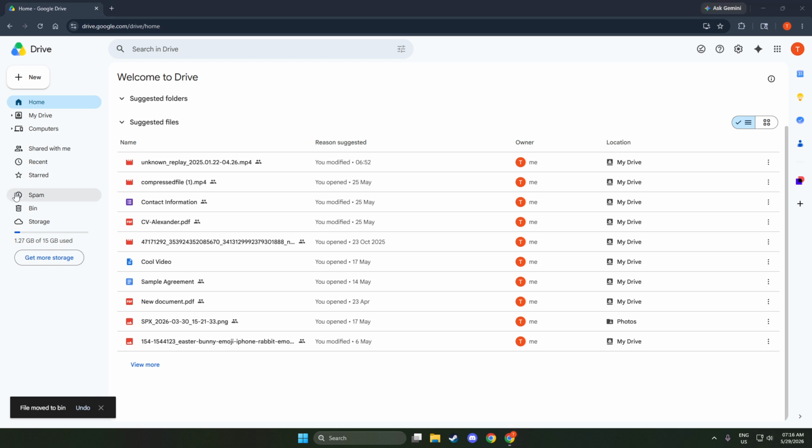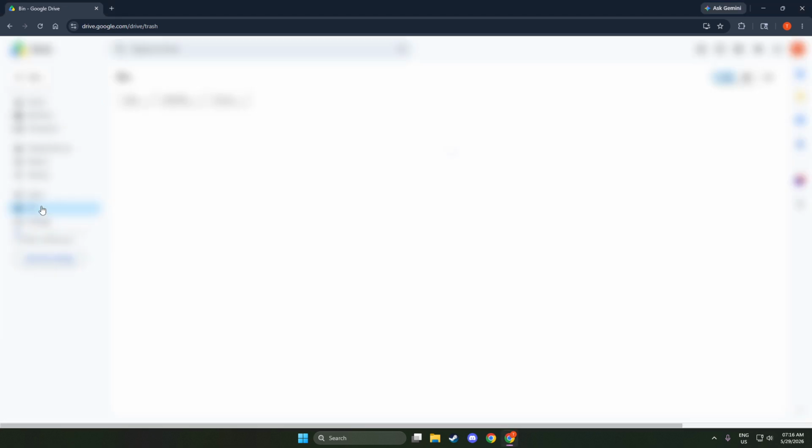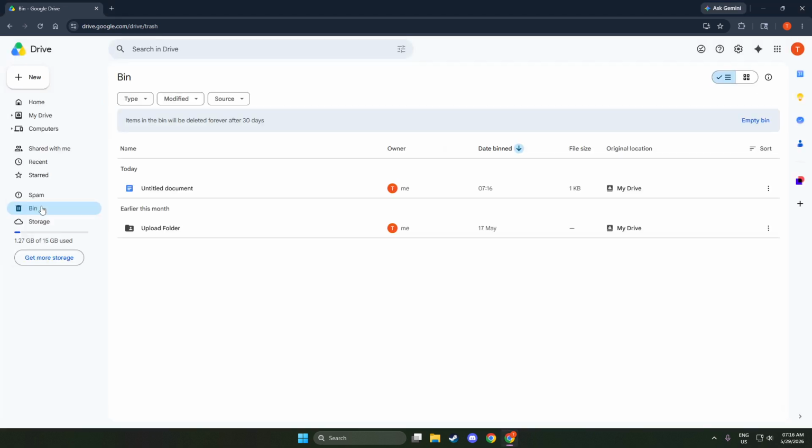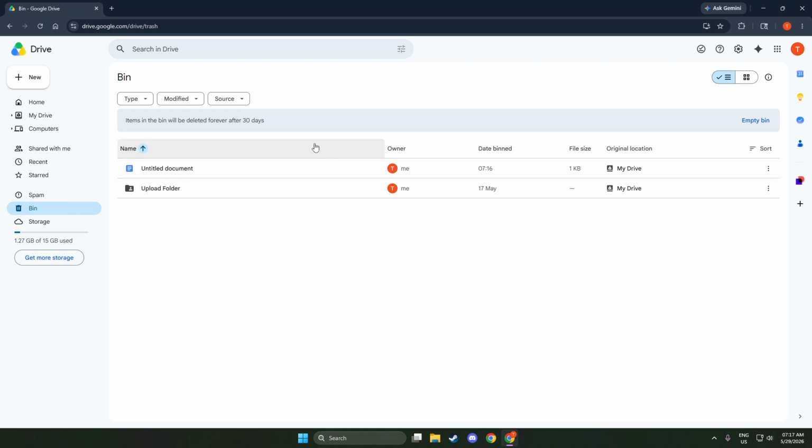Next, look to the left side of your screen for the trash, sometimes labeled bin depending on your region. Click Trash to open it. Here, you'll see everything you've removed. If you want to restore something, you can do that from this view, but if you're ready to erase everything in here for good, you're in the right place.